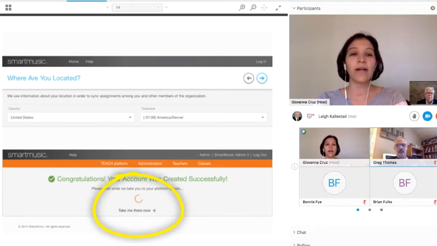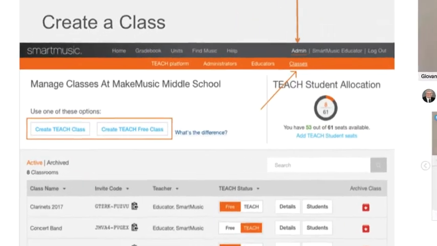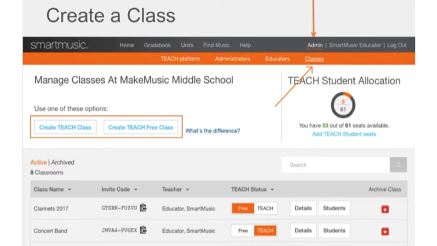So if you click on that, you're going to come to this page, and on the admin side, which is where the top arrow is pointing to, you're going to click on classes, which is where the other arrow is pointing to, and then in there you're going to see this is the place where you manage your classes, and there's two buttons. You have an option to create either a teach class if you're a paid customer, or a teach free class. And if you're just doing a trial, then you can create a teach free class, meaning that you will have access to the free content only.